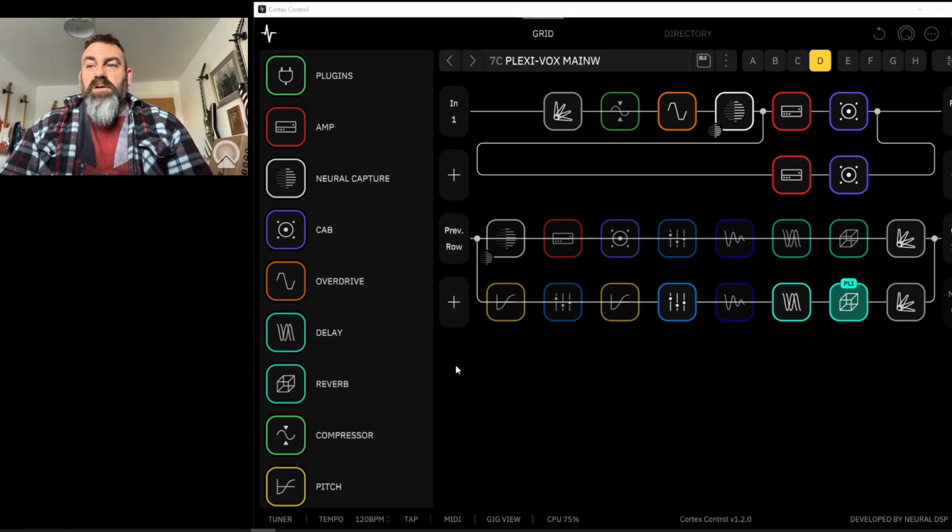So there were two issues with this. One, which was overcoming the volume issue, and two, using the whammy function on the same expression pedal as I'm using for the volume. Took a little bit of working out, but this is how I did it. Okay, so this is my patch.